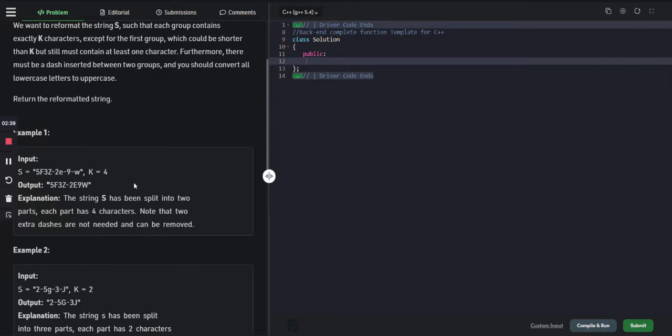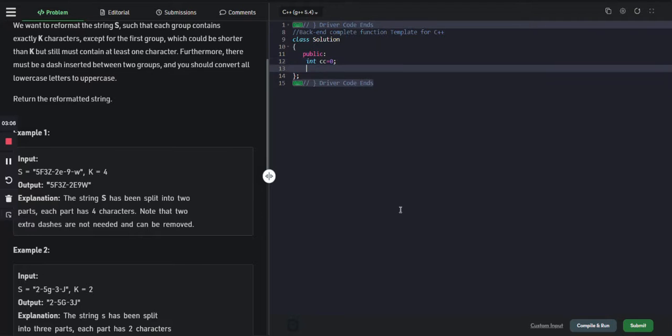So that's all that we need to do in this question. Now I hope you got the explanation. If so, we can directly code this problem. First of all, we need to find the number of characters in the string, that is, how many characters we have except the dashes. So let me create a variable count to store the count of characters.